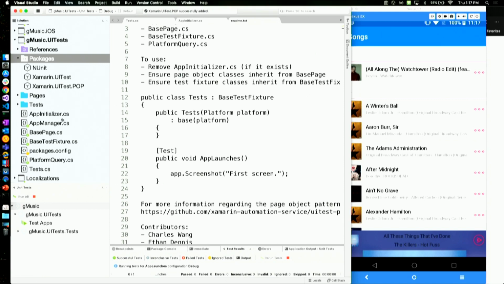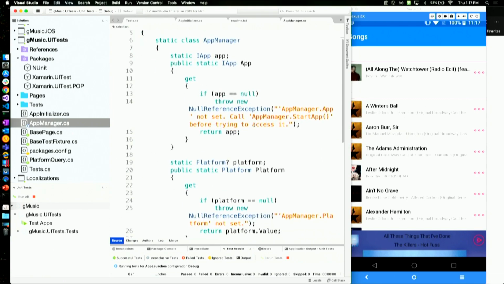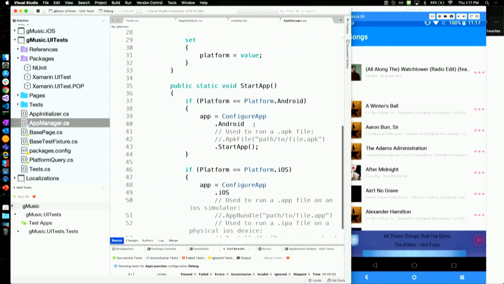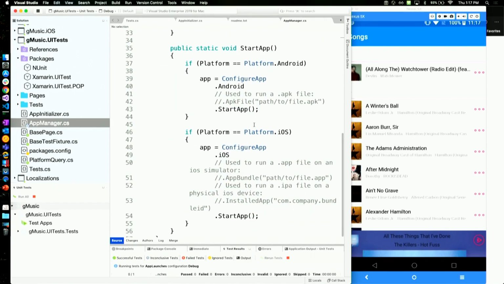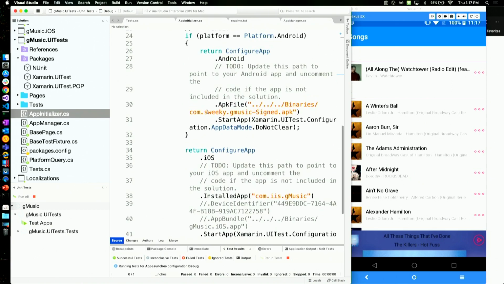So app manager will turn into the new app initializer. All app manager is literally doing is telling the framework, okay, this is where the Android app is and this is where the iOS app is. Since I already had it set up in this code over here, I'm just going to copy the path because I don't want to type this out again.